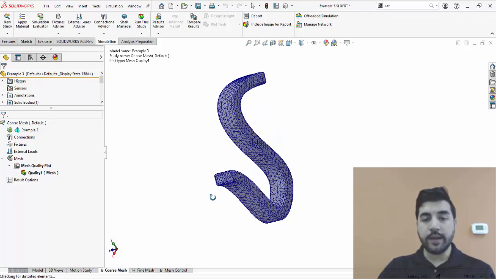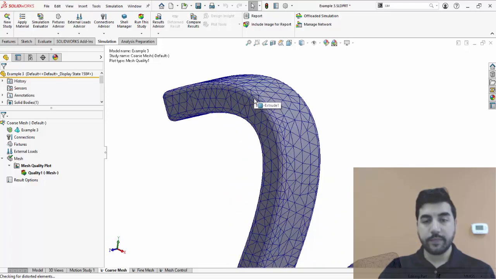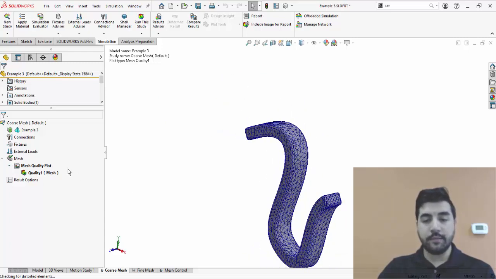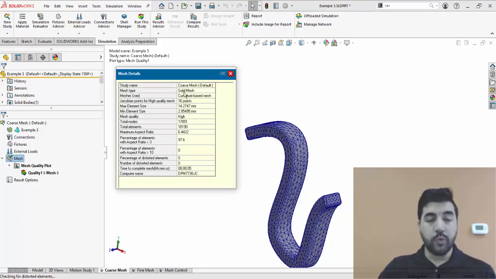Now we can take a look at our mesh for our part. Now let's take a look at the number of elements that this mesh has produced. I can right click my mesh icon once again, and I will select details. This window will show data about our mesh. In this case, if I look under total elements, it has produced 10,190 elements.